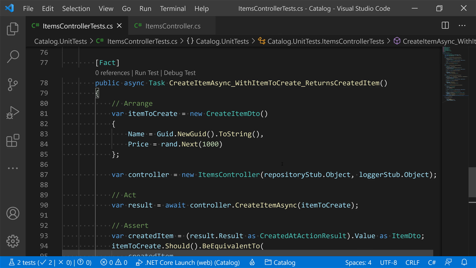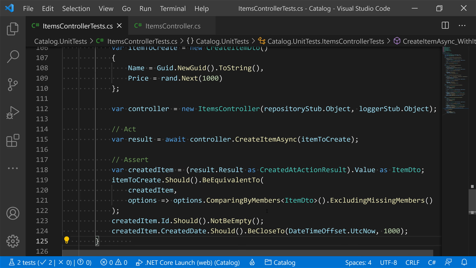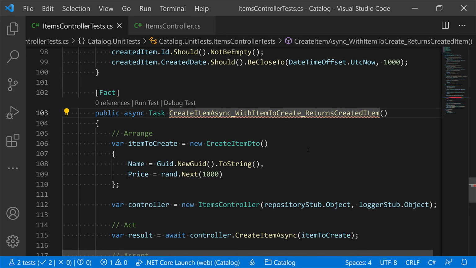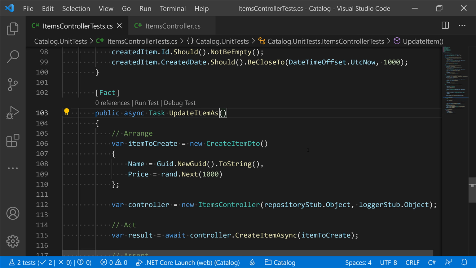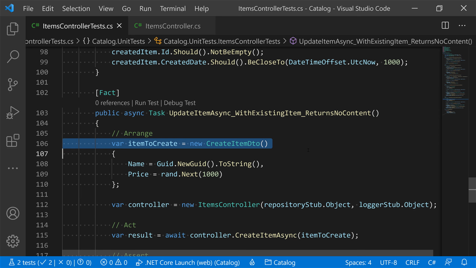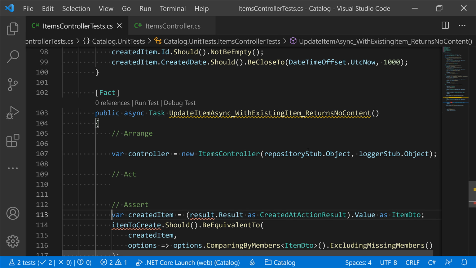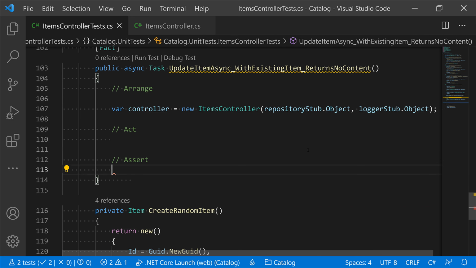So let's go back to items controller test, and again I'll copy our last test over here. This is going to be UpdateItemAsync with existing item returns no content. Then we don't need this, we probably need the controller, we don't need that, and we'll also remove these pieces at the end.